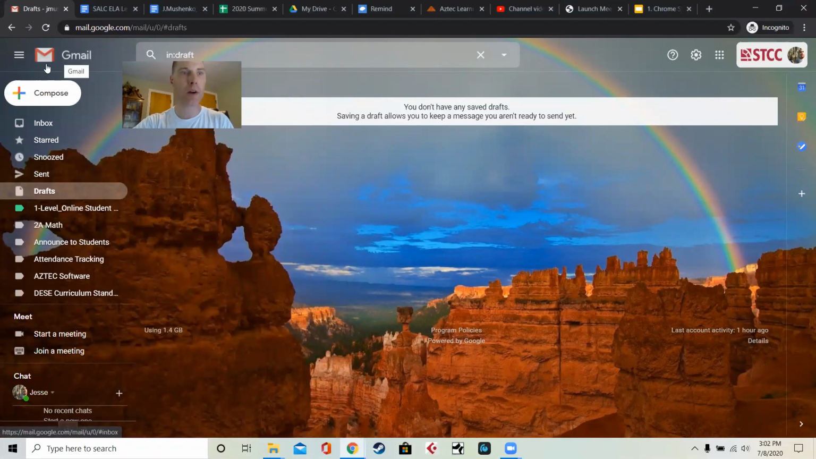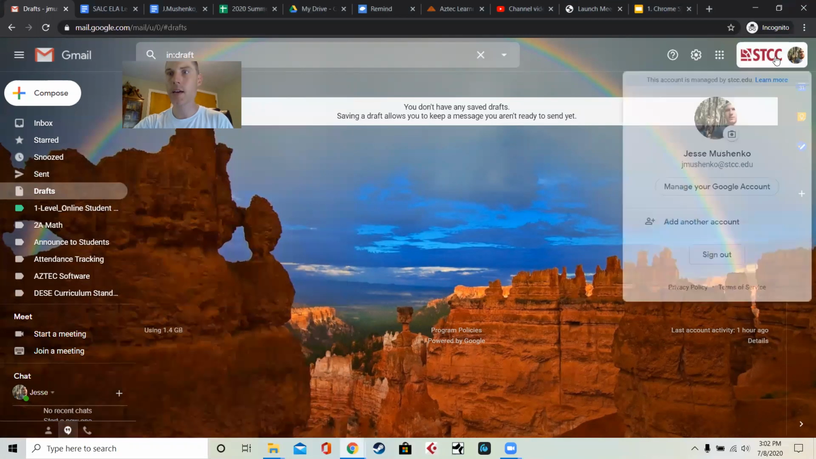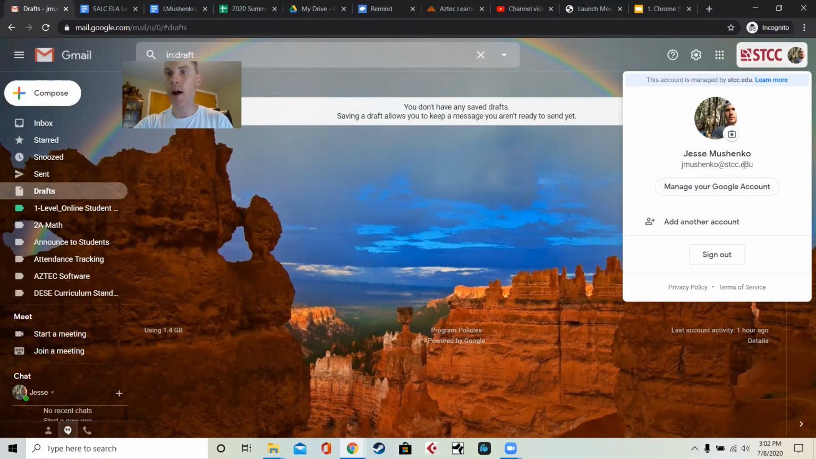Okay, so here I am. I'm already on Gmail, and you can see this logo for Springfield Technical Community College here on the top right. It's showing me that I'm logged in with my STCC email as a teacher, okay? Your STCC email as a student looks a little different. It's at student.stcc.edu.